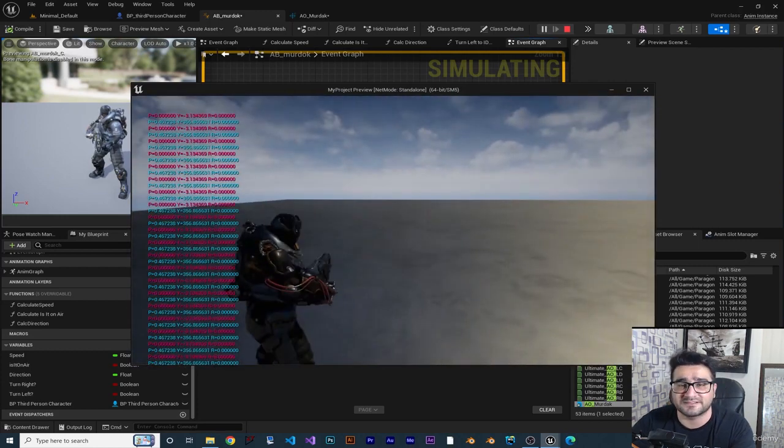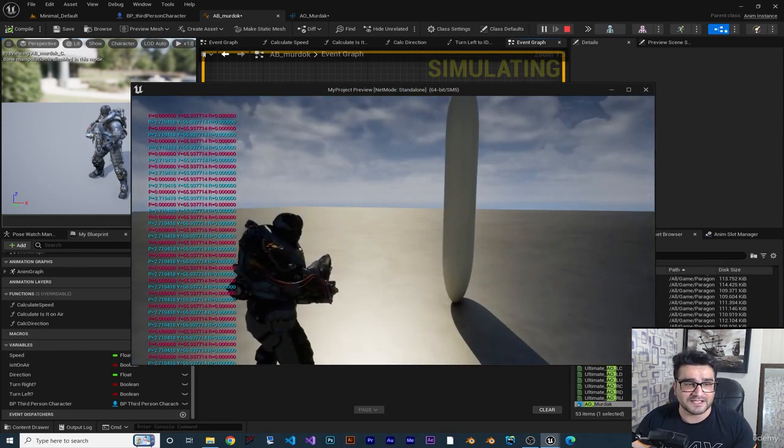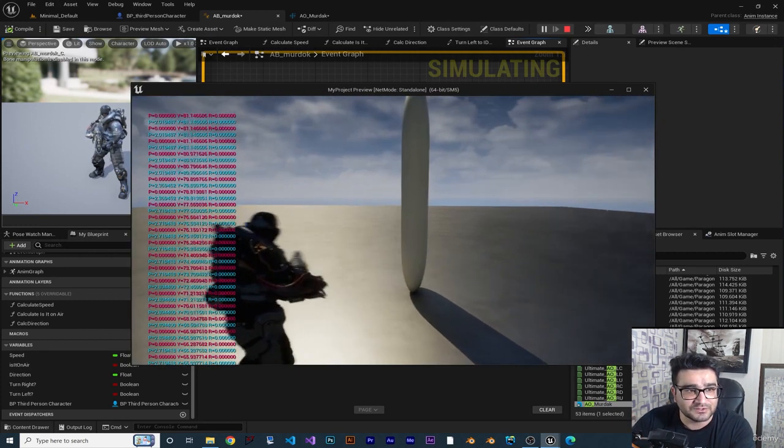All of them are the same. So what is the problem? Because we have turn right and turn left, our mesh is always looking at where our control or mouse is looking at, or where the camera is looking at. So there is no difference.